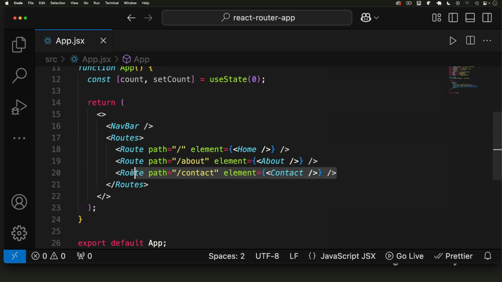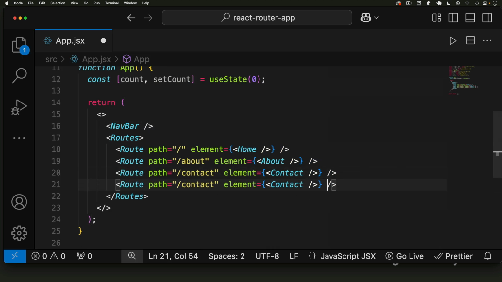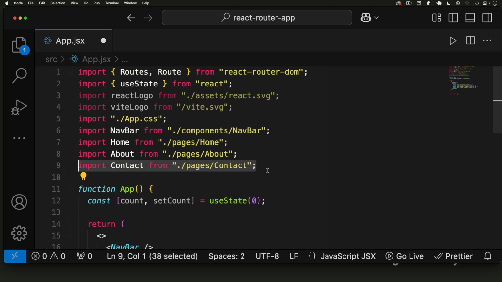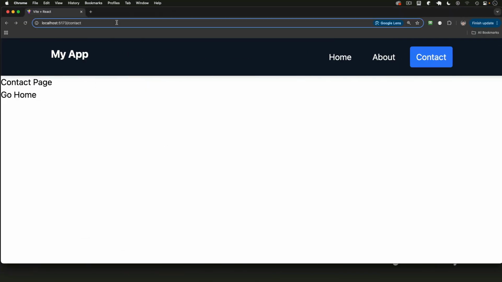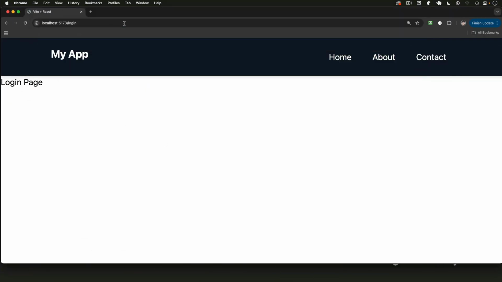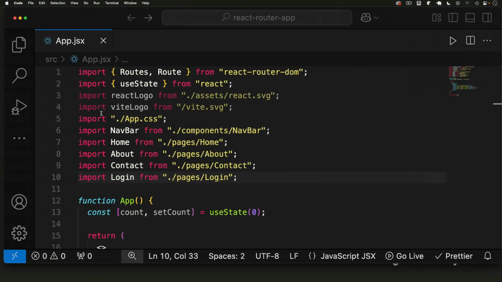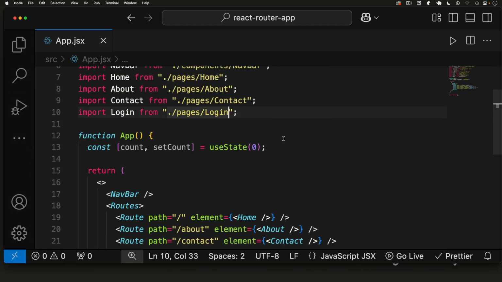And then here, we'll create a route for login, like this, and we'll bring that in, of course. Let's just bring it in. Login. There we go. Now, if we go in here and type in login, we can see that login page, or login view.